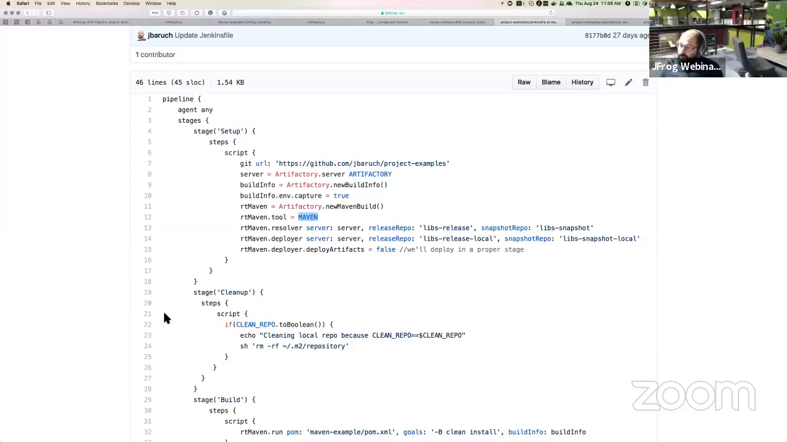Does X-ray propose a way how to fix the issues that were found, like which version of library we should upgrade? That's again a very good question. We are working now, and it will be released very soon, on the recommendations engine inside the X-ray that will provide a remedy for the problems that are found. So yes.